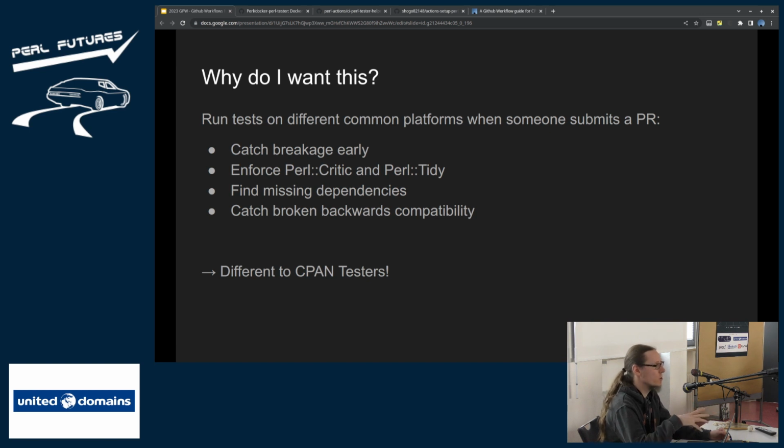And you can just have those tests run automatically every time you push code, every time someone submits a pull request, and it just makes sure all your tests pass. And that seems like a very sensible thing to do.